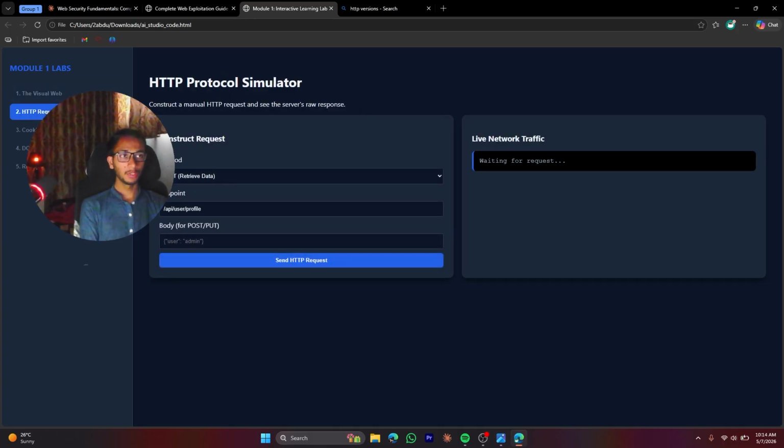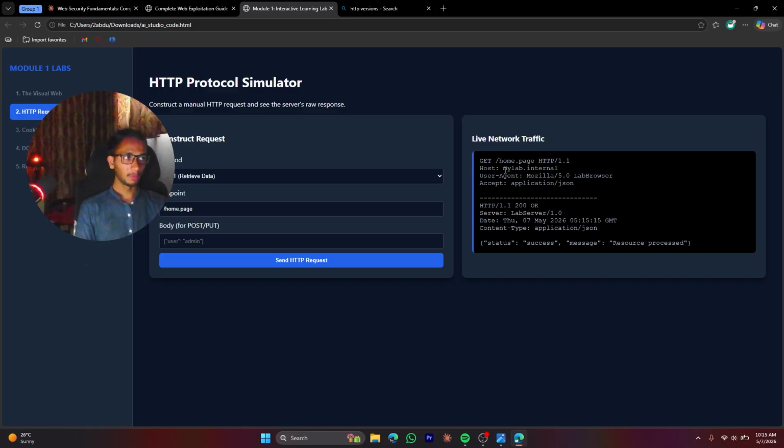Now, for the HTTP request, we have different methods. Don't worry, we will talk about this in a moment. Let's use the GET method right now, just for the example. This will be the endpoint. I want to get the home page, meaning I want to get the content of the home page of our website. If I click on this, you see this is the website, and on this website I want to get the content of the home page.